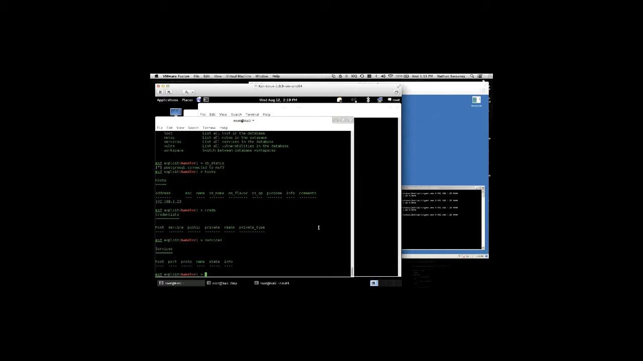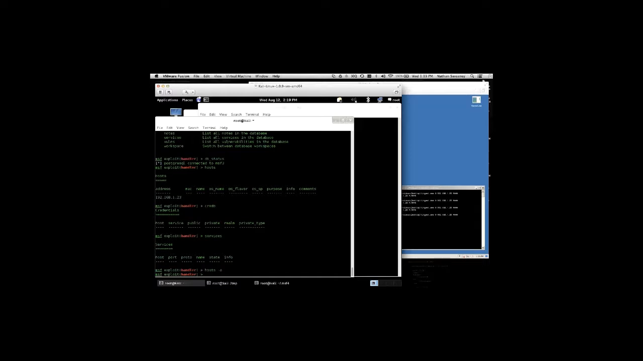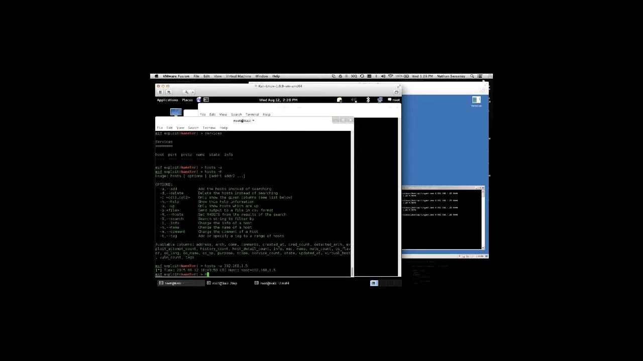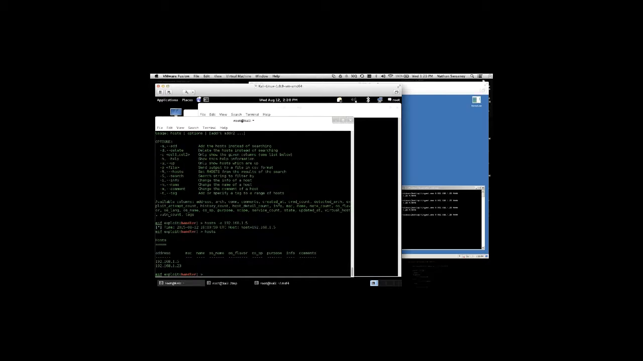We can also add things directly. So let's say we found out about a host. We can go hosts -a, I believe. Hold on, I lost track of where that's at. I'm going to do host -h. There it is. Okay. I believe it's host. I thought I had this written down, but apparently I don't. If I do hosts -a 192.168.1.5, and then I do hosts, there we go. So it'll add that to that.